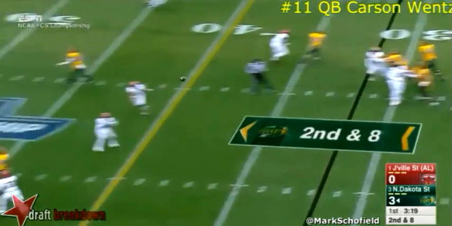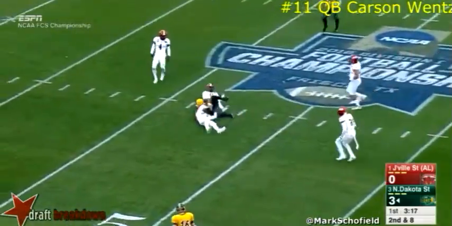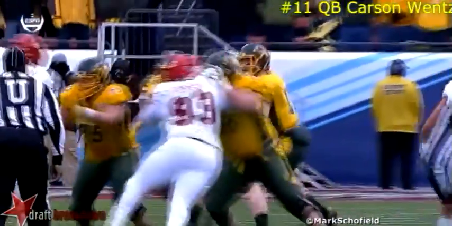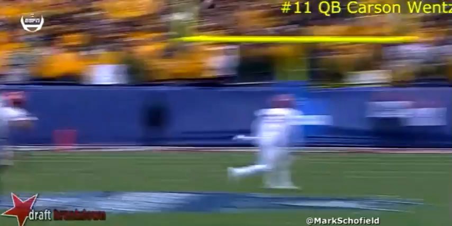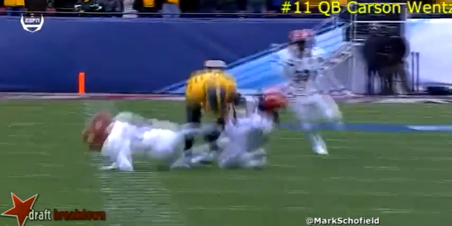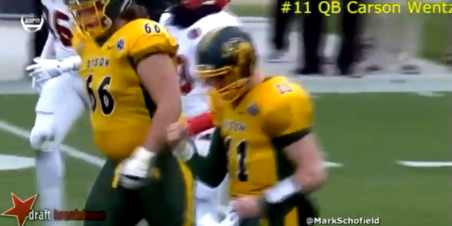You see a 5-step drop, gather, throw. Great throw sort of on that seam route. Again, watch his helmet, works through the reads, comes back. Timing is great here, and you even get a little fist pump in for good measure.